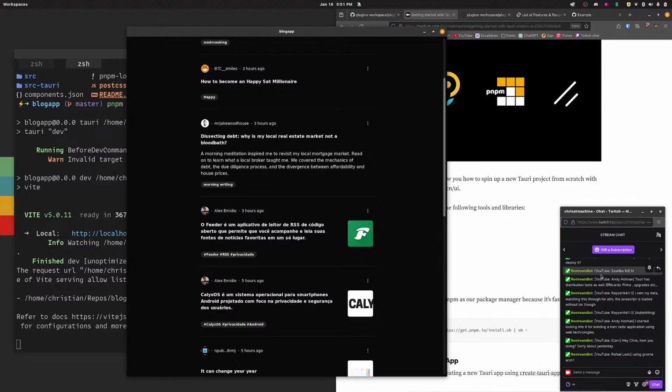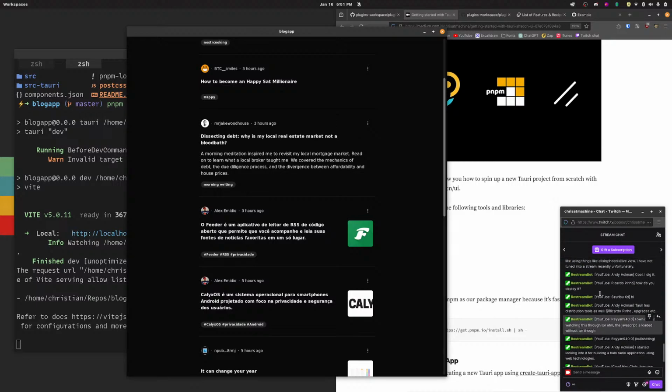Let's see. Tauri has distribution tools as well, upgrades, etc. Yeah, it's nice that you can do in-app updates and stuff like that. It's very cool. My moment. I own my data, watching this through Tor at the moment. Fair enough. The JavaScript is loaded without Tor though.